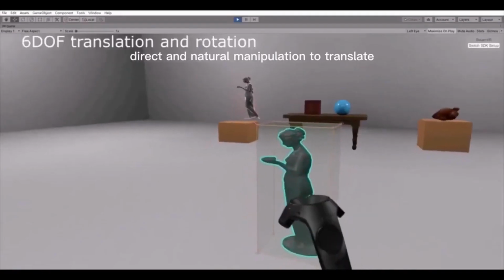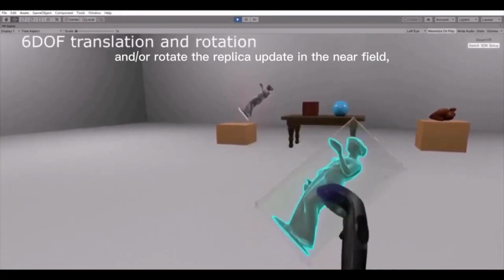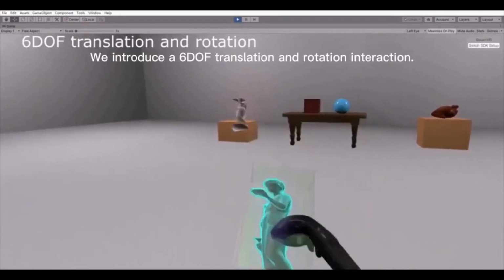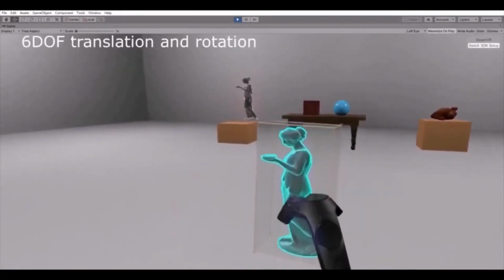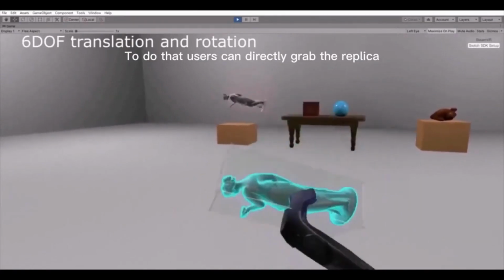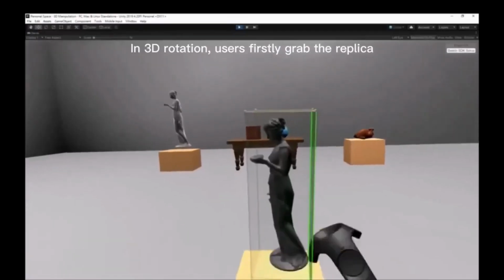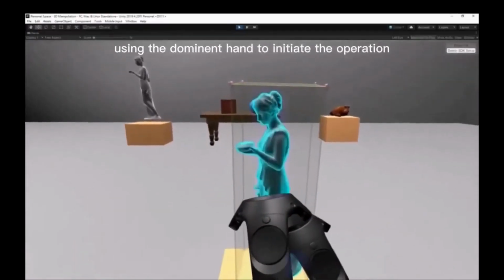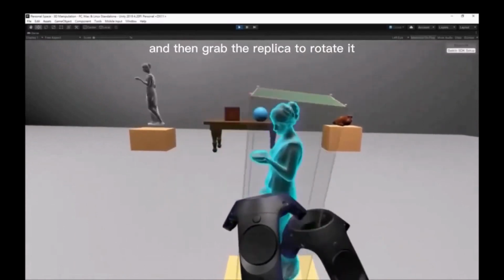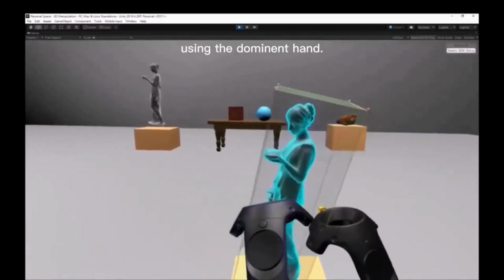In order to provide a direct and natural manipulation to translate and/or rotate the replica object in the near field, we introduce a 6-DOF translation and rotation interaction. To do that, the user can directly grab the replica to translate and rotate it using the dominant hand. In 3D rotation, users first grab the replica using the non-dominant hand to initiate the operation, and then grab the replica to rotate it using the dominant hand.